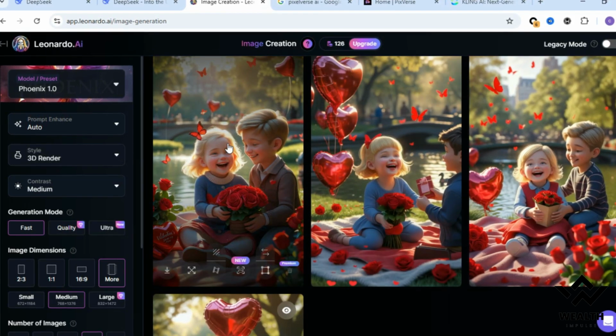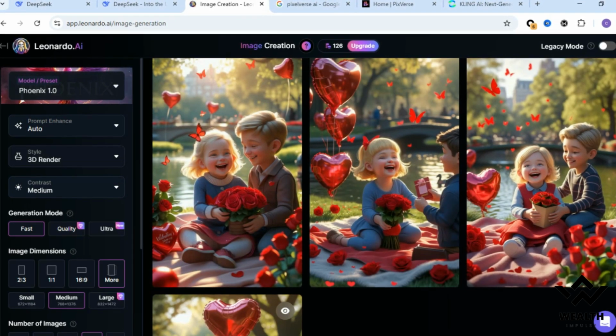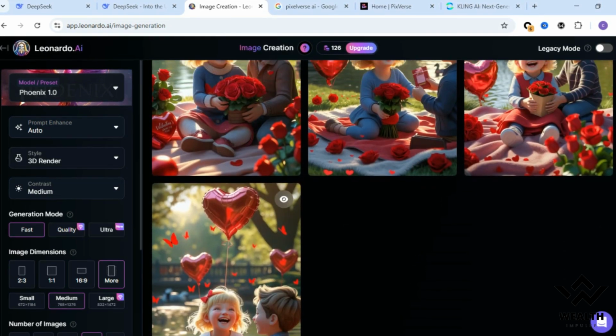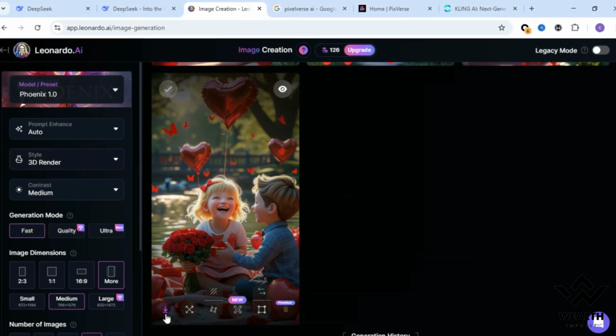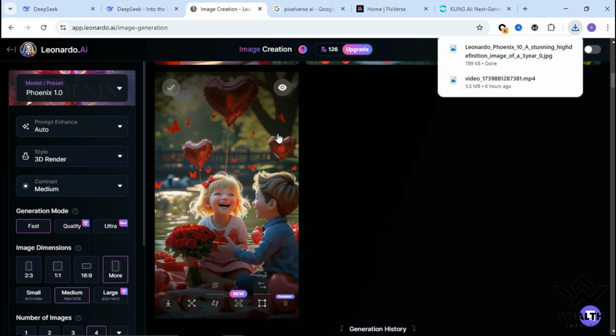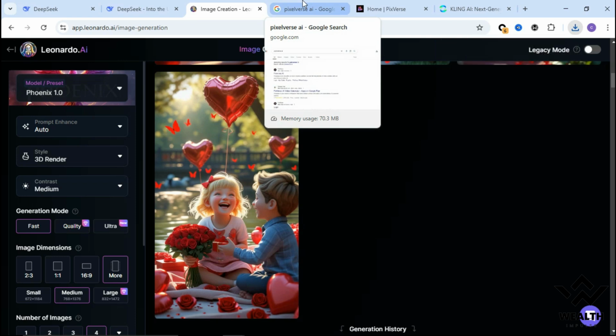So we are going to download one of these images. Let's just download one. We have 4 particular images, you can see. I think this one looks good, so let's download this. It has downloaded here. To animate this particular image, we can use 2 particular softwares which I have used personally, and they are very good.